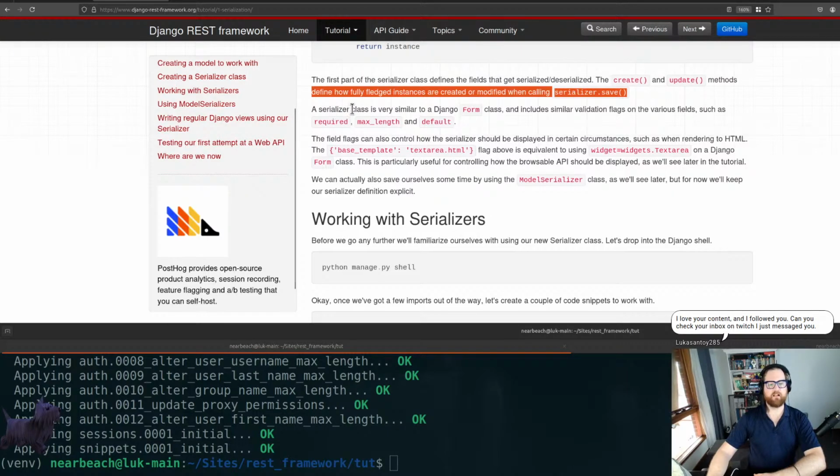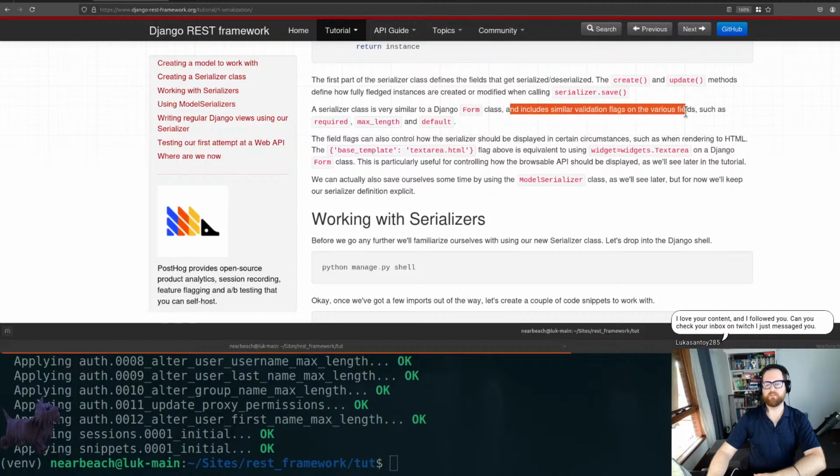A serializer class is very similar to the Django form class and includes similar validation flags on various fields such as required, max_length, and default. Hang on, let me reread that because suddenly my brain was like, I didn't listen to a thing you said. A serializer class is similar to a Django form class and includes similar validation flags on various fields such as required, max_length, and default.